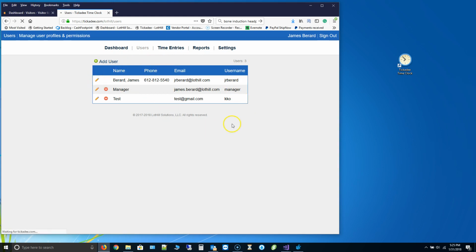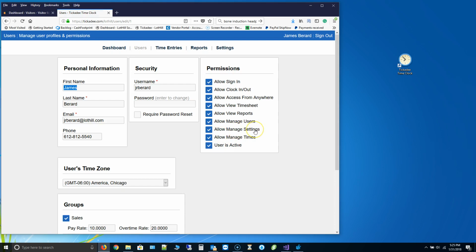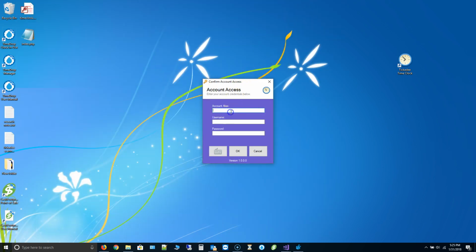You will need to have access to allow managed settings. That will need to be checked for your account in order for you to set this up. You also need to have access to sign in, and the account should be active. So those three things. If you don't have those for your account, you won't be able to access this particular piece. So I'm going to go ahead and do that, set that up.